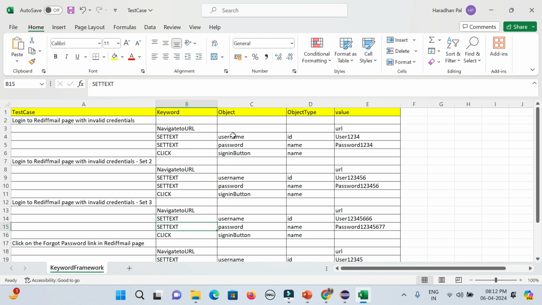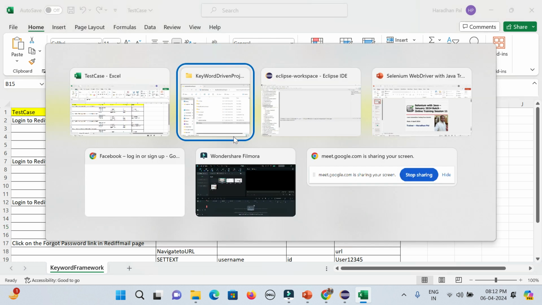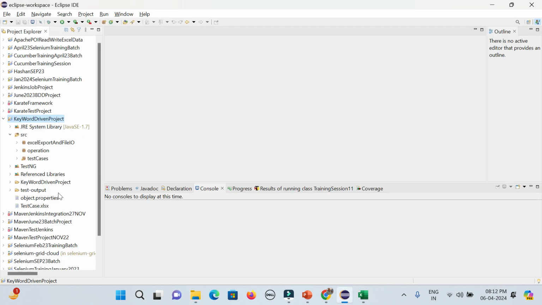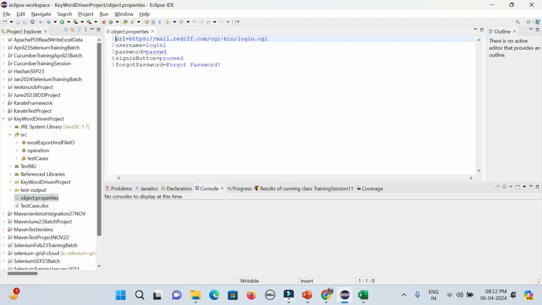Then this is the object. What I will be doing here, if I go to the properties file, then you can easily understand. Here in the properties file, this is the URL I want to operate.